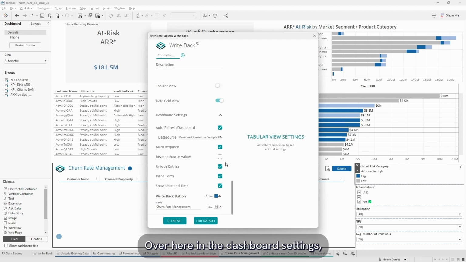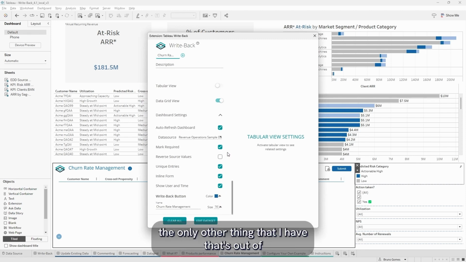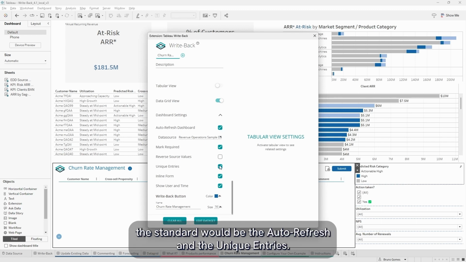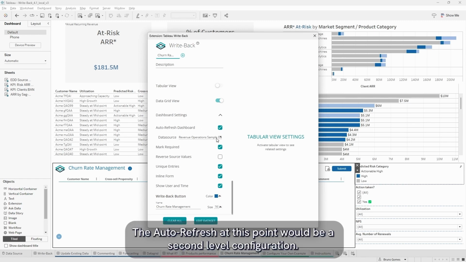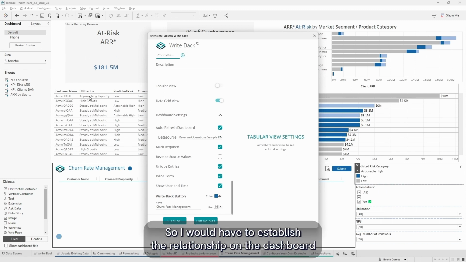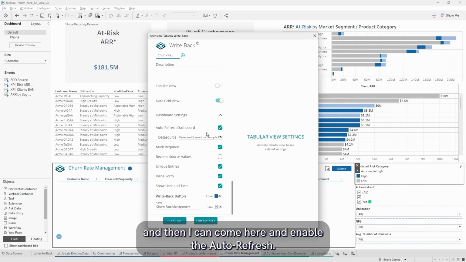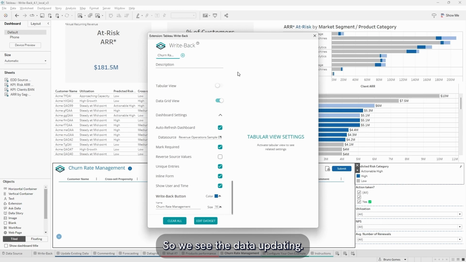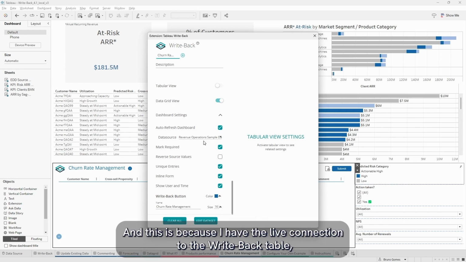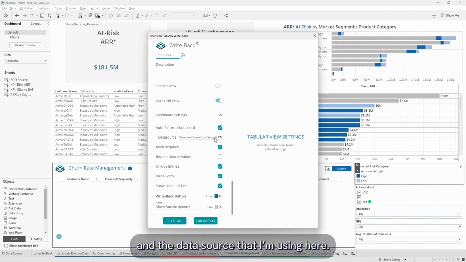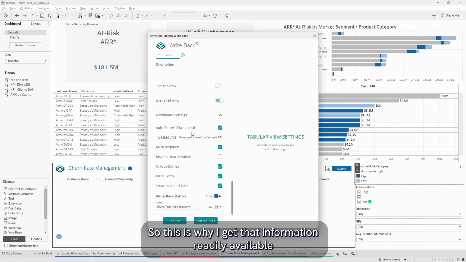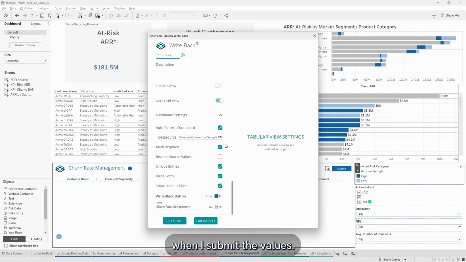Over here in the dashboard settings, the only other things that I have that are out of the standard would be the auto refresh and the unique entries. The auto refresh at this point would be a second level configuration, so I would have to establish the relationship on the dashboard between RightBack and my source data, and then I can come here and enable the auto refresh so we see the data updating. And this is because I have a live connection to the RightBack table in the data source that I'm using here. So this way I get that information readily available when I submit the values.